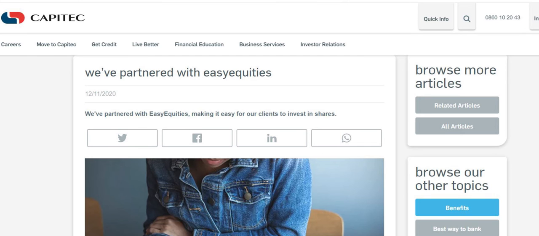Okay guys, when you look at this article from Capitec Bank, and we do have another one on Easy Equity, you can see that they did partner with Easy Equity. So 2020, 11, 12, you can see that we've partnered with Easy Equity to make it easy for our clients to invest in shares. This is good for us because it is going to be easy for us to buy our shares using our Capitec Bank.